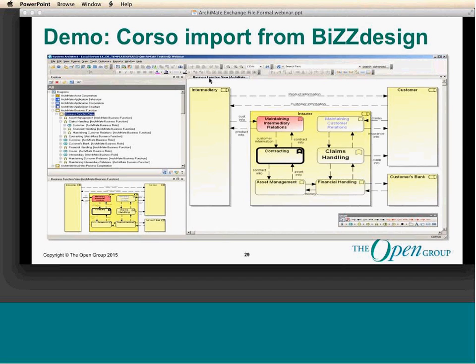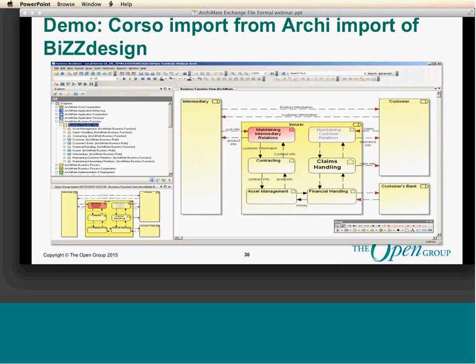I think I've also got the next slide as well. So go to the next slide. So now we've come through the process of going into BizDesign, into Archie, and then into System Architect. So it pretty much held all the information again.